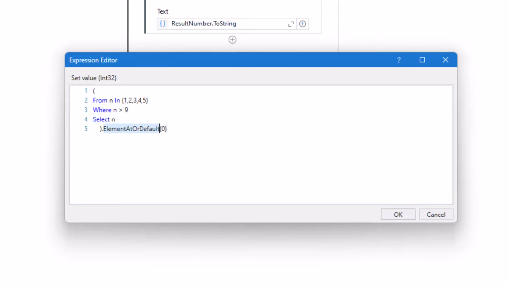After the query I have the ElementAtOrDefault operator, to get the number from index 0. As you see, the query doesn't return any value, because no number is greater than 9. So here I have an empty collection. But because I am using the ElementAtOrDefault operator, I will get the default value of integer, because I don't have any elements in the collection.